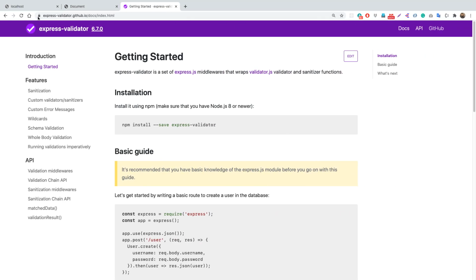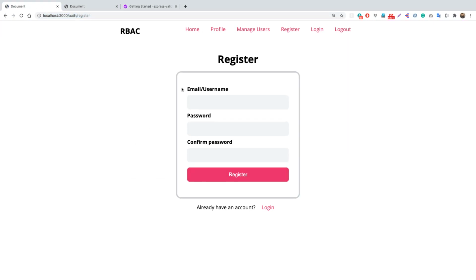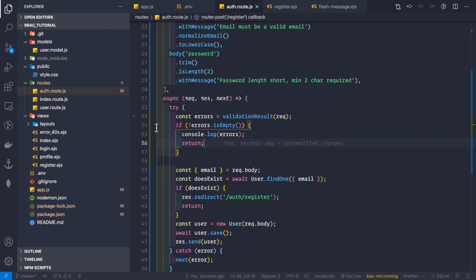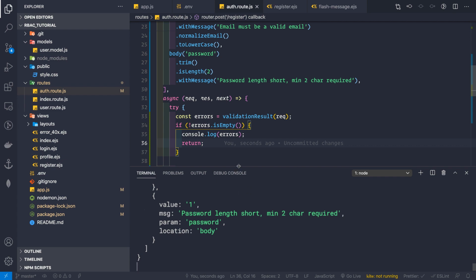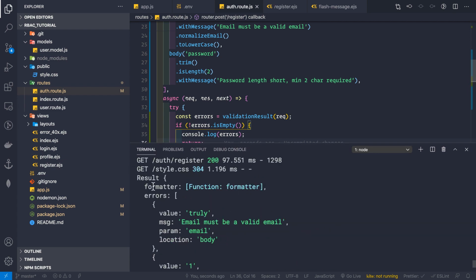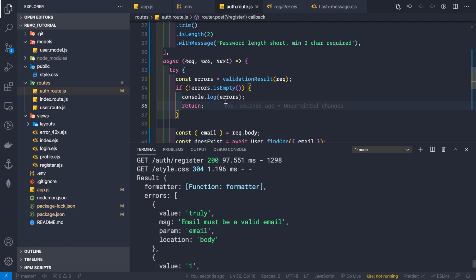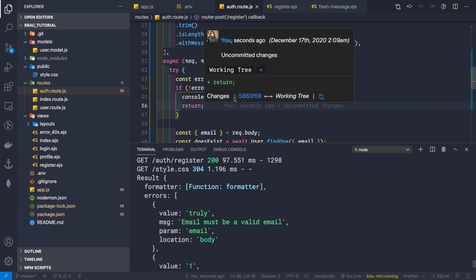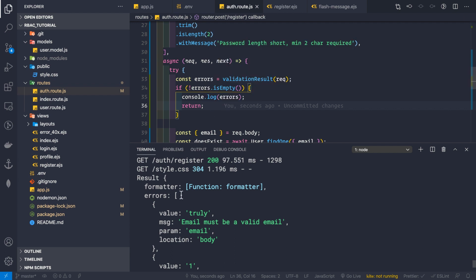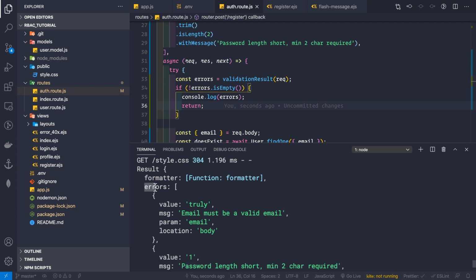Let's go to our application. Let's go to localhost. Let's go to our register route. So let me provide an email here that is not an email. Let me provide a password that is of a single character and confirm password of 1 here. So now let me click on register here. Nothing would happen here, but if we go back and open the console here, we see that we are getting this thing here, and it is coming from the errors object here. That is the result of the validation, and it contains an array of errors here.